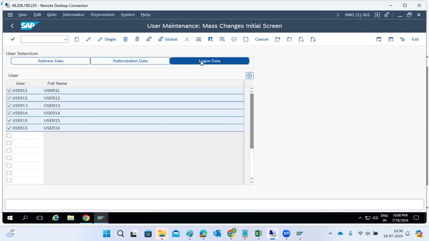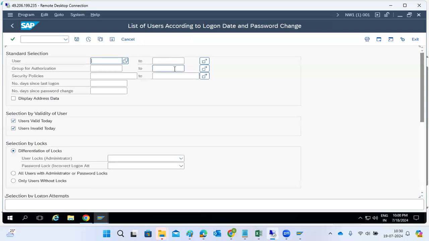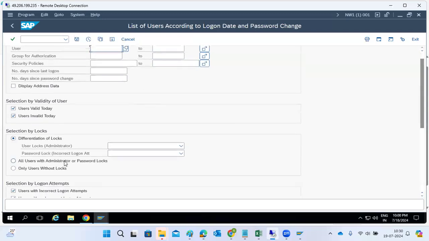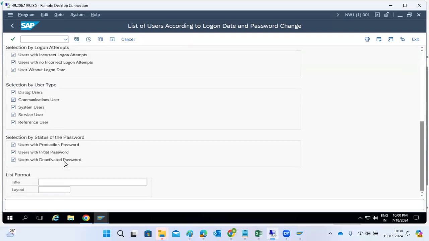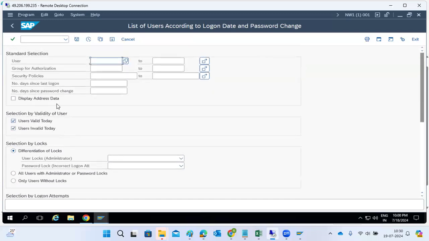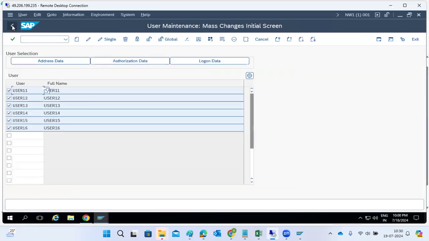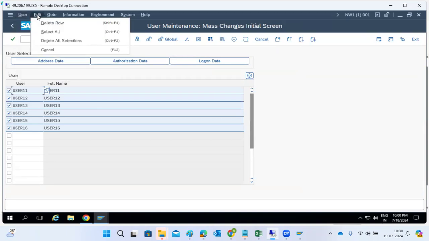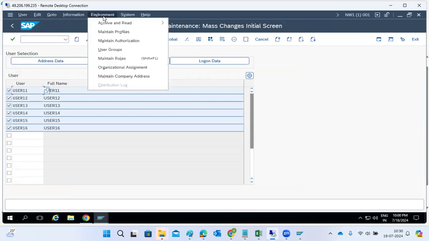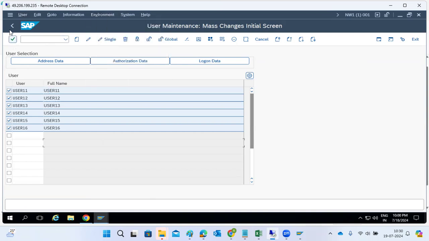authorize logon data. All users. Unlock, we can do it for all users. Change the role assignment for all users, that is fine. I think that's not possible, I guess. Somewhere if you check it out here, it will give the information. Okay, but here it is possible.